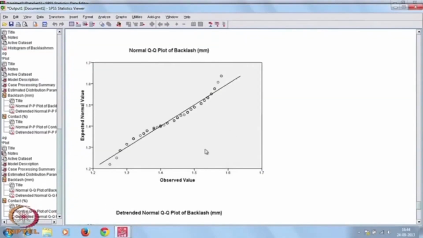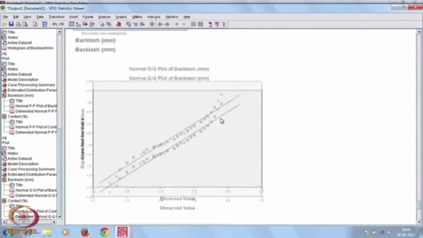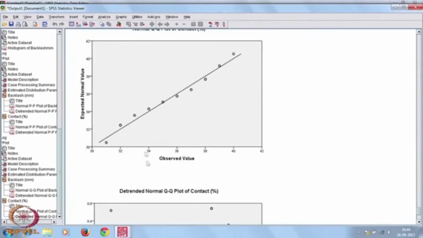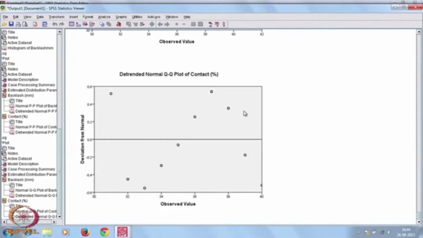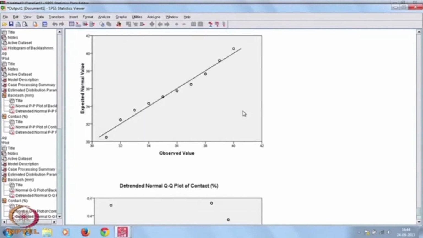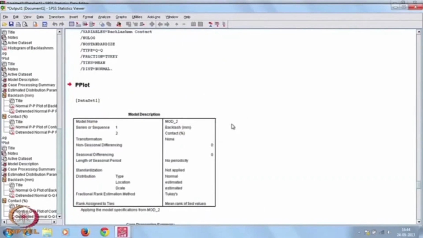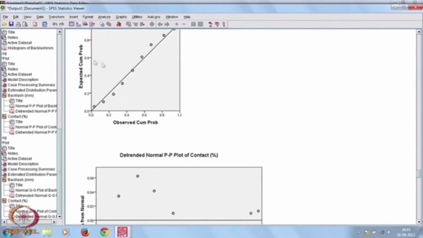Then see, this is a little different, showing a slight departure compared to the PP plot, and it is an obvious departure. So this is for your contact. Nothing else is developed here. Okay. So okay, fine.